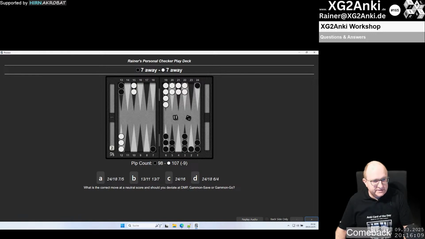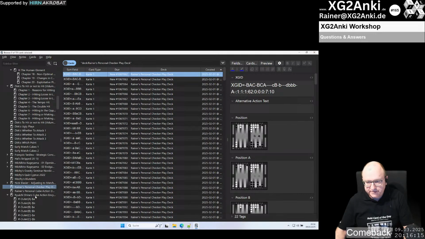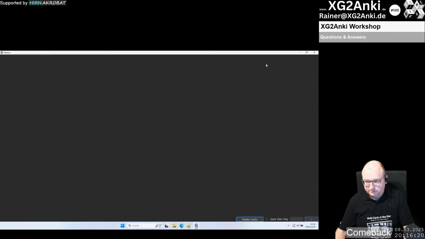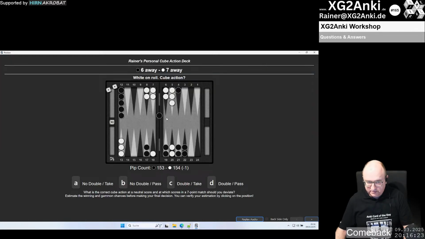So then I will show you something, but there I need a cube action card. So let's go maybe here to the first card of cube action here. So if you have a cube action card on the front side, it's quite good practice that before you make your final decision, if you would double or not, and if you would take or not, that you make an estimation about the winning and gammon chances, for example. So you can do that.